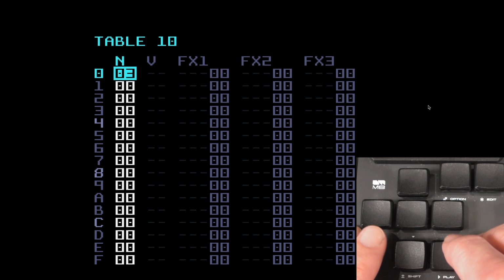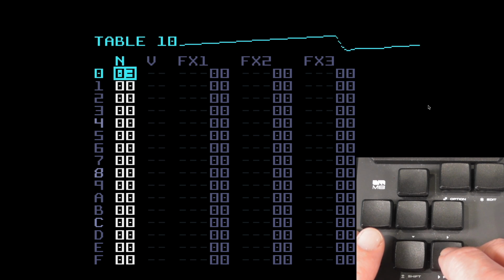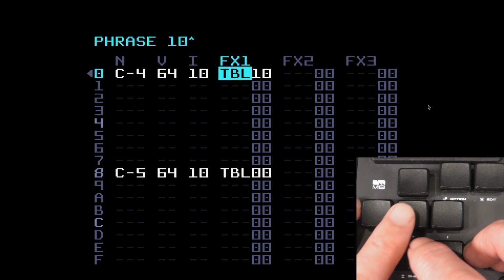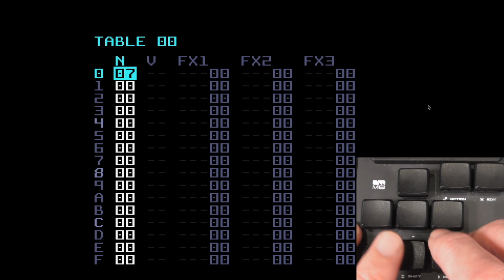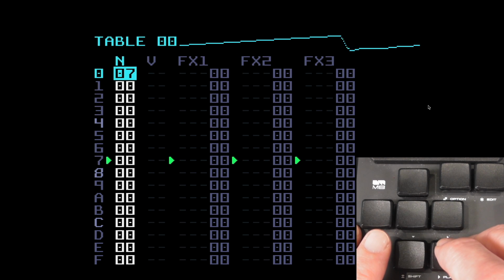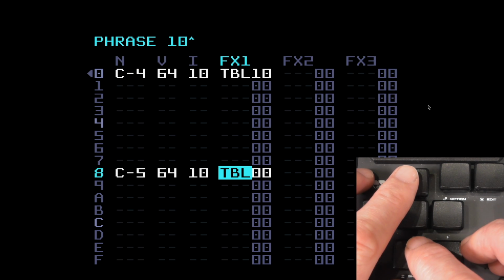With a table, of course, every time it sees that note, it triggers the table from the top of the table. There it is from the top. And this one, show you the same thing. Second note in the phrase will trigger it. So we've got two tables in one phrase.